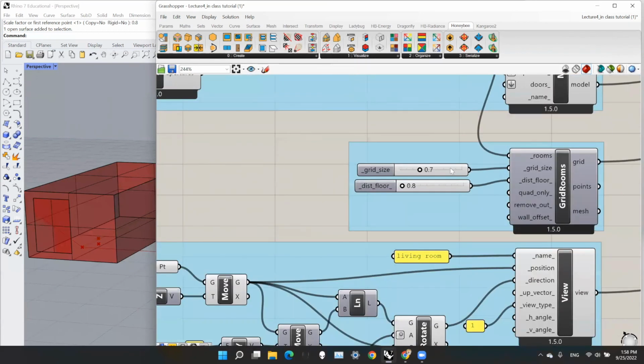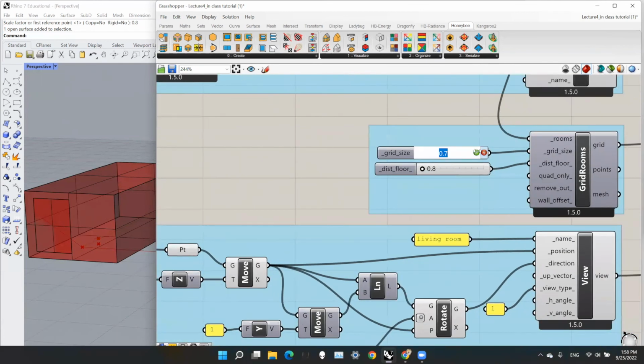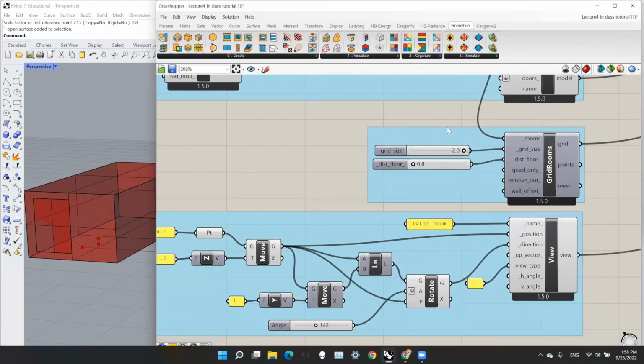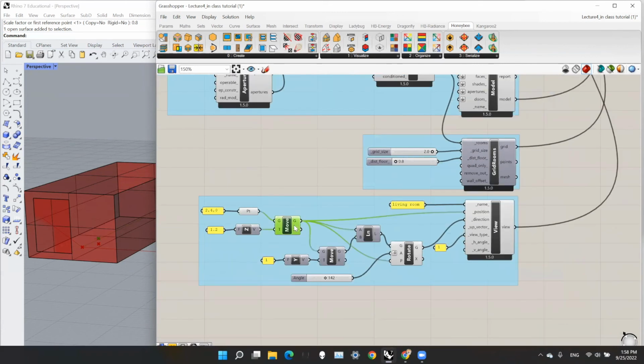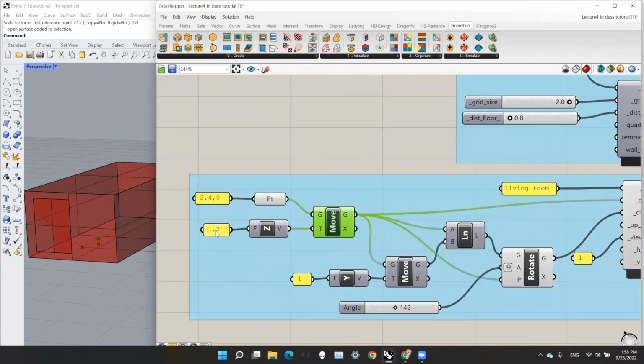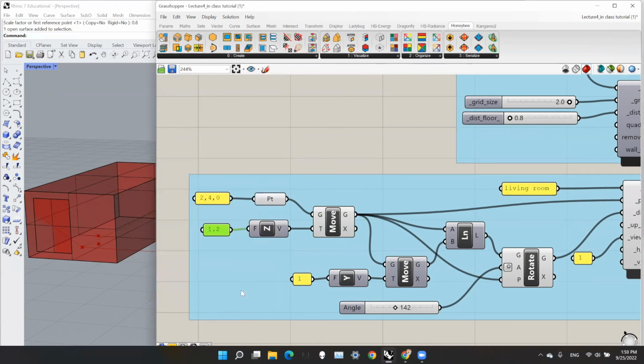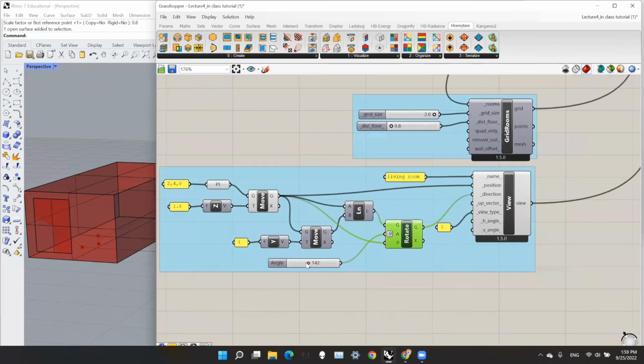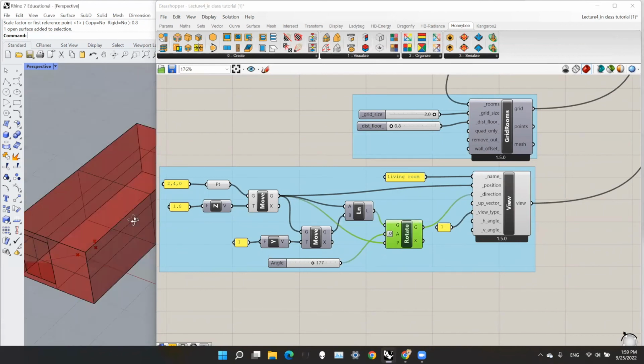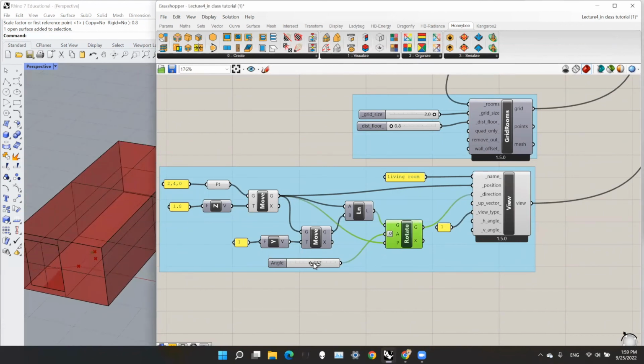Then I want to change the grid size into 2 meters or like 1 meter, it depends. But anyhow, this is like the person's head, and let's pretend this person is standing. So it's 1 point, whatever the height. So this is the head, this is where the person is. And this is the view angle, where the person is looking.